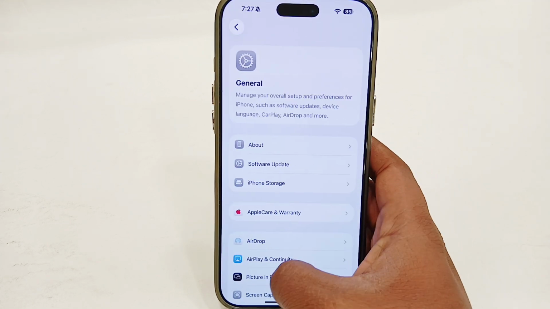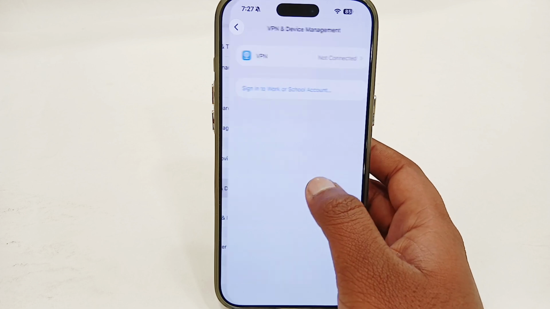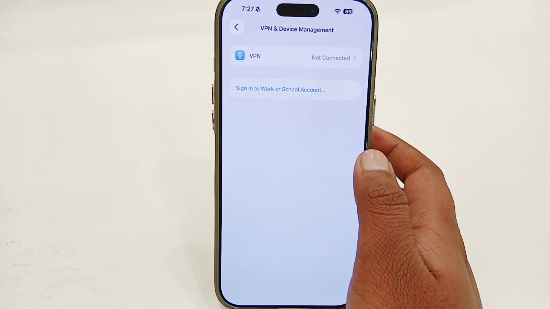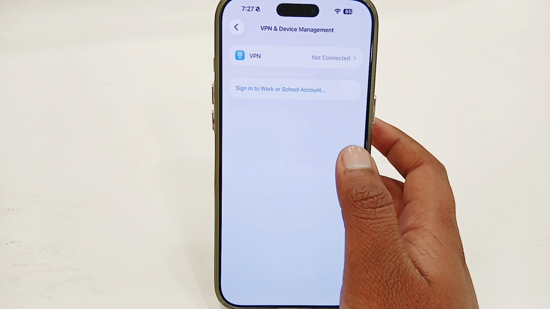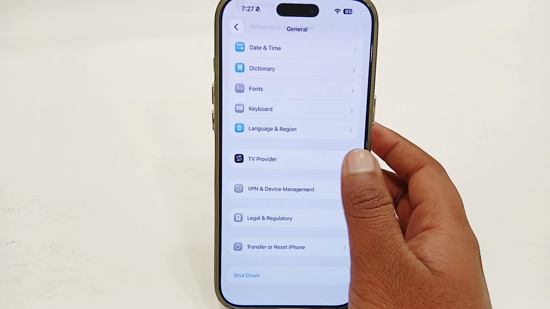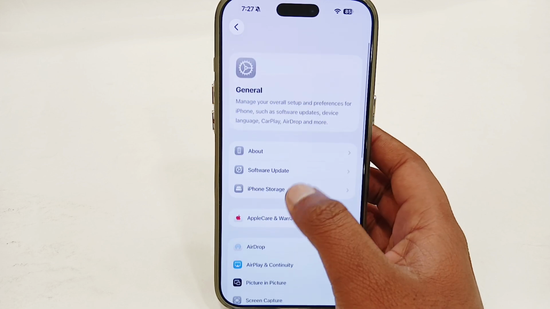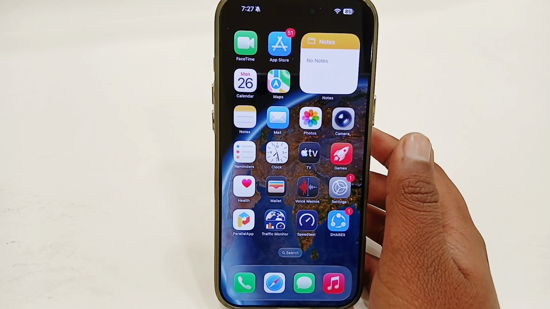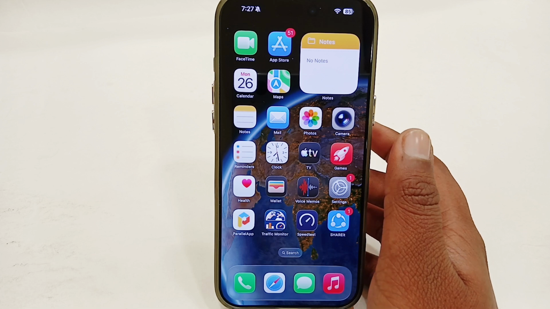Go to general, go to VPN device management, and you just have to make sure that you're not connected to any kind of VPN. If you're connected, just try to disconnect it. After disconnecting your VPN, just go back and go to software update and try to update your software. After updating the software, you have to retry to check if your issue has been fixed or not.